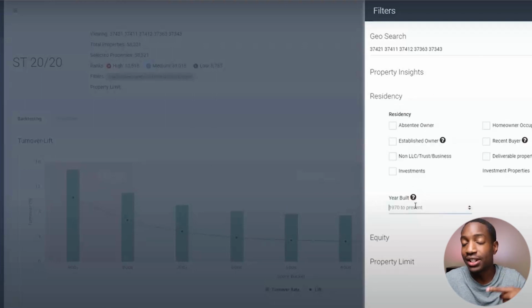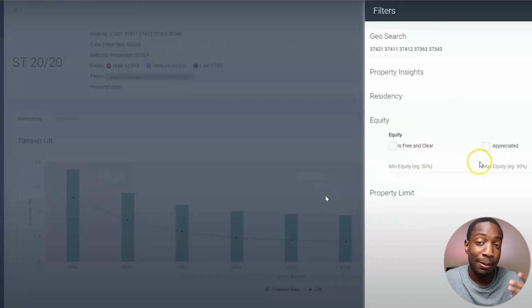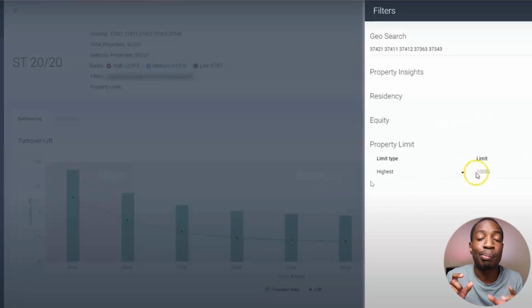You can do absentee. You can base it off of the year built. Other options is the amount of equity the property has. Other filters include this property limit filter, which we're going to dive into deeper, but this is the amount of properties that you want in the highest echelon that they provide on their software.